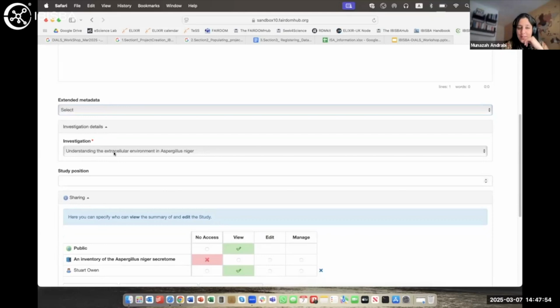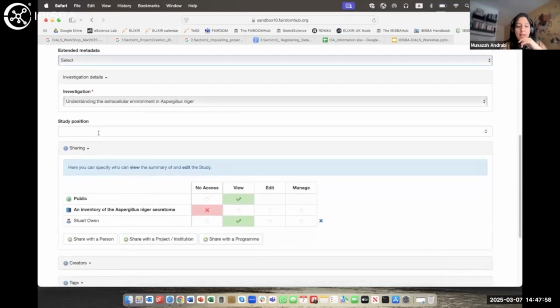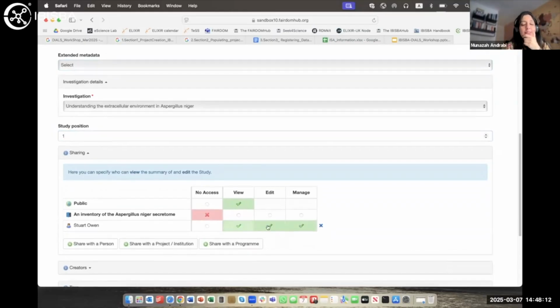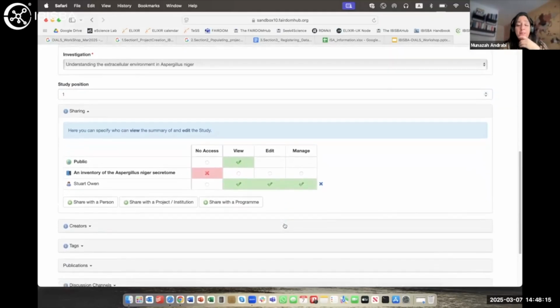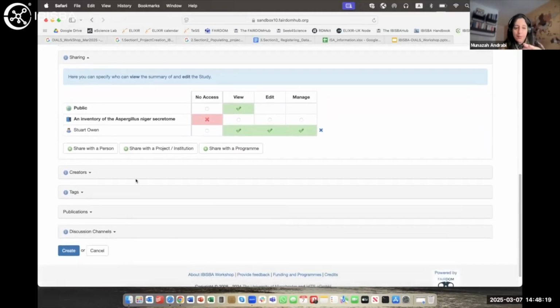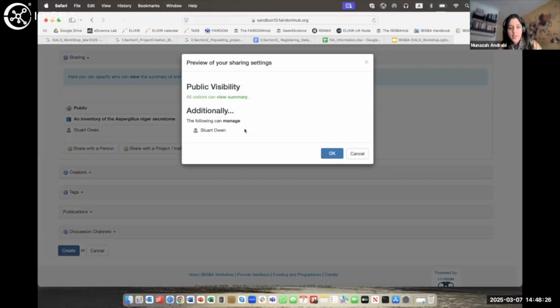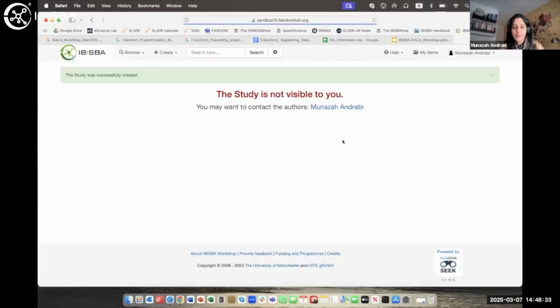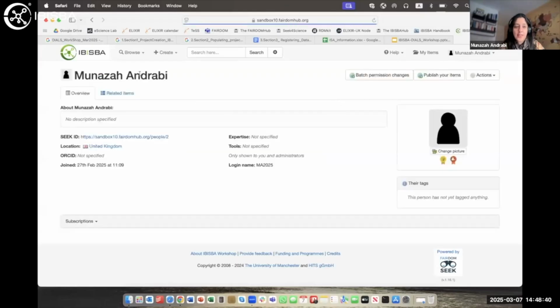It is already associated to an investigation because we started it from that page. Now, again, I can put a study position of 1. And again, we come to sharing permission. What kind of permission do I want to give other people? Maybe I can let Stuart manage this study as well, because maybe he's the one who's going to add some study material to it. Like before, you have other options to add here, and then you hit the create button. Again, it asks you whether you are okay with the sharing permission that you have chosen. And the study was successfully created here. I will go back to my projects.